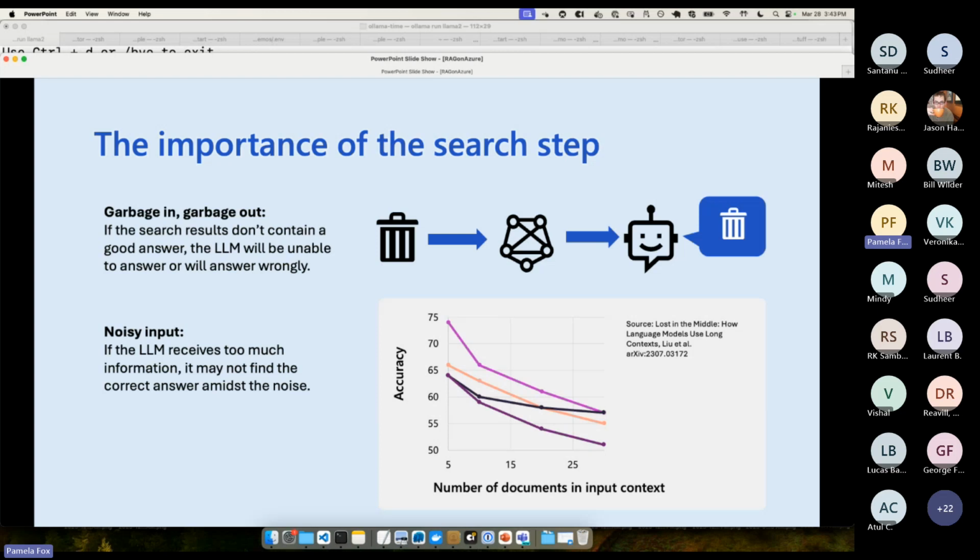Or if we send so much information that we have conflicting answers in there, and some information that's misleading and doesn't actually answer the question, the LLM could get misled and answer wrongly, right? So we really want the search step to find the most relevant documents and nothing more. And not too many documents, right? In my example, I'm only retrieving 3 documents. Between 3 to 10 would be the usual. We don't want to send too much.